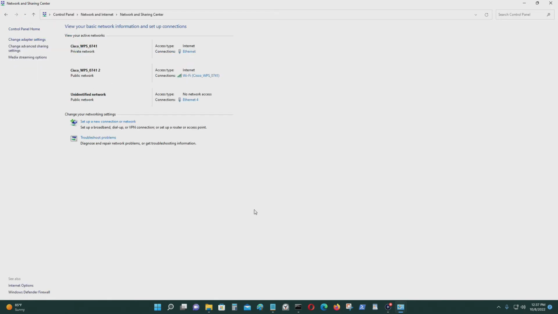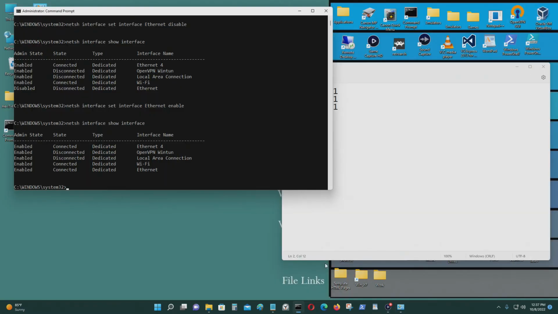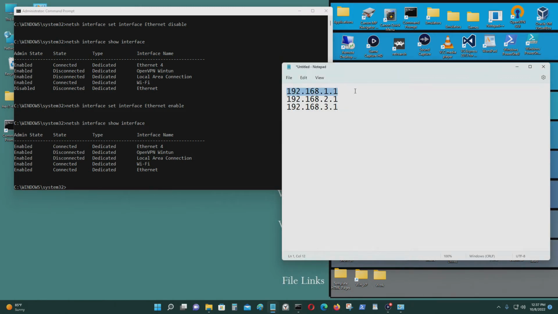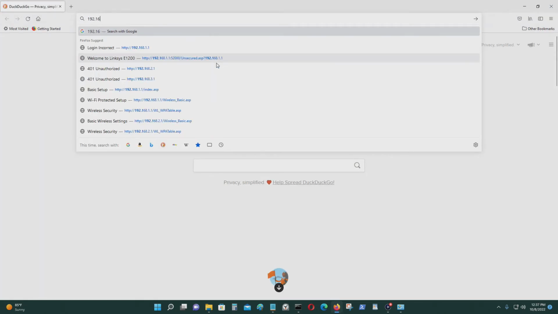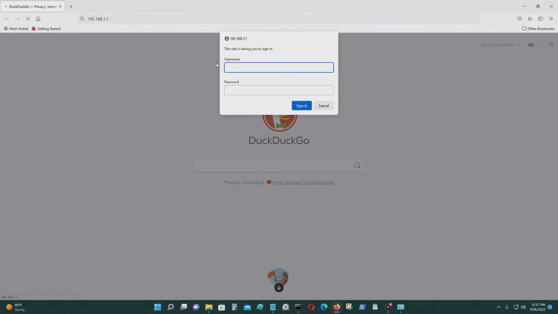And this network is Cisco WPS 0941. That's the Ethernet network. So what I want to do now is I want to see what I have. And this network is this network. Okay, this router is this default gateway.